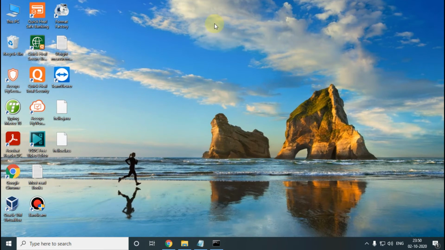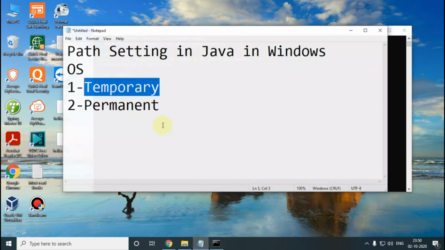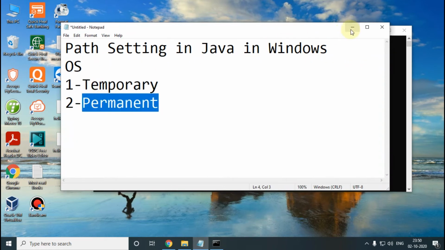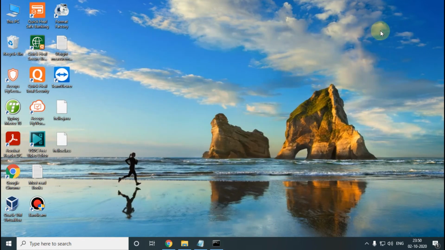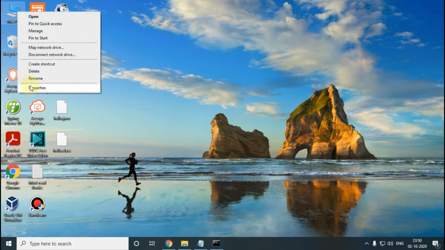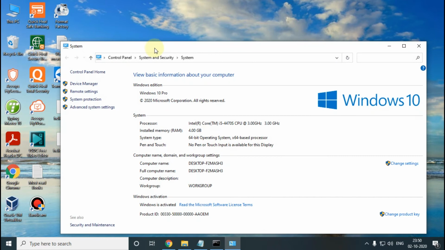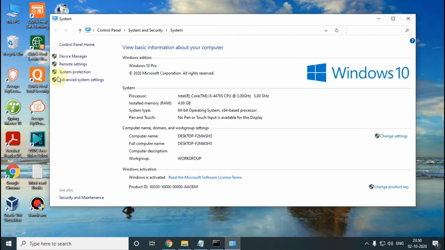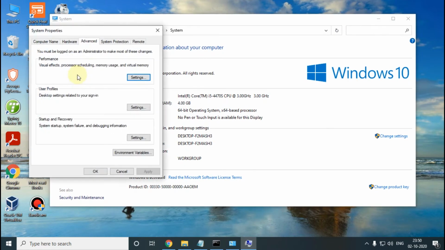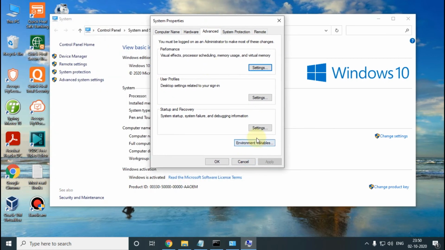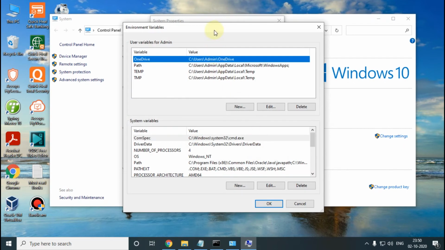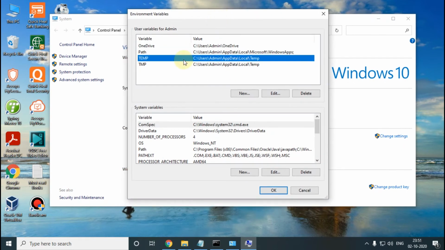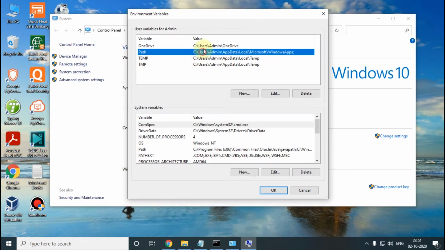So the next method is setting the path permanently. Pay close attention. It's also very simple. We need to follow very simple steps. Right click on My Computer, Properties. Here there is an option called Advanced system settings. Click on it. Then here is a button called Environment Variables. Click on it. Now a dialog box will open which will show you these things.